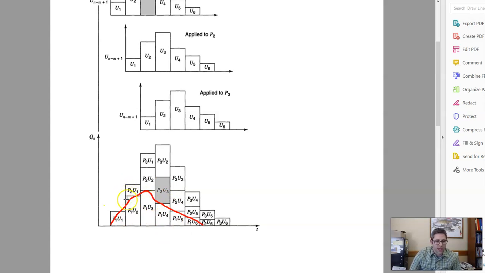And then I have my shifted hydrograph multiplied by P2, so I can see P2 up here coming down like so. And then I have my third one, this one right here, multiplied by P3, and that's going to look like this. So I'm just adding those 3 together.